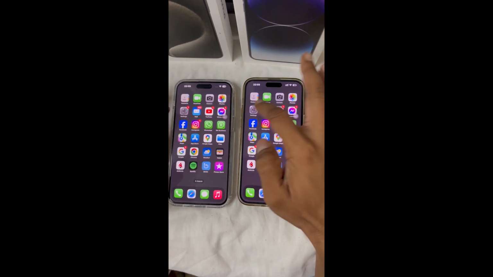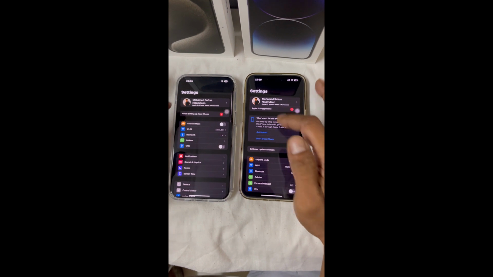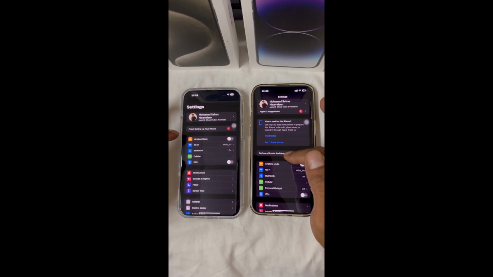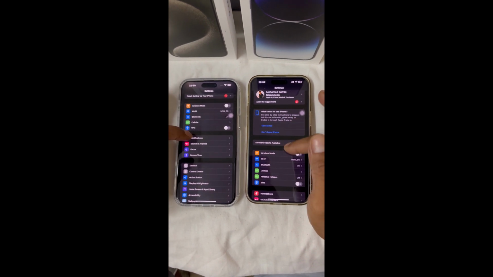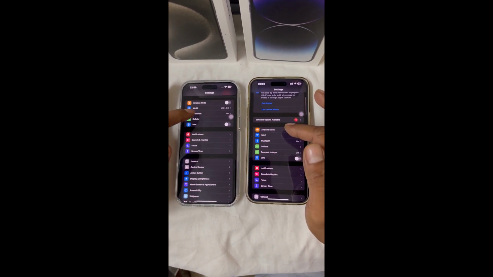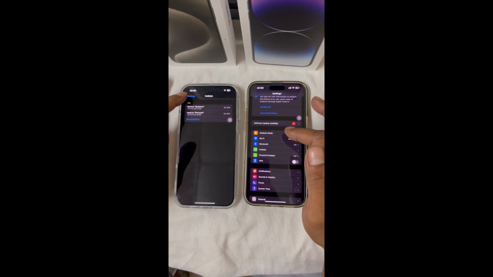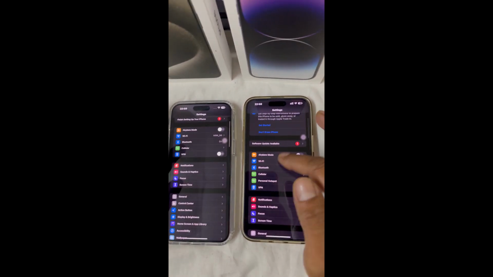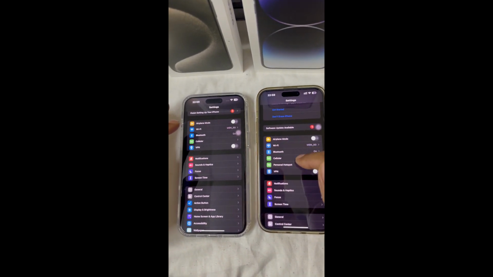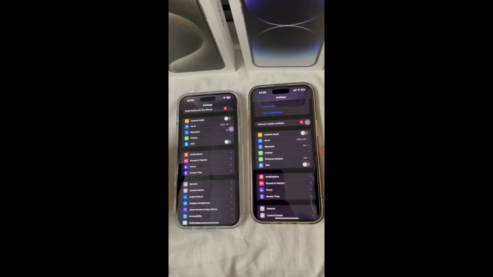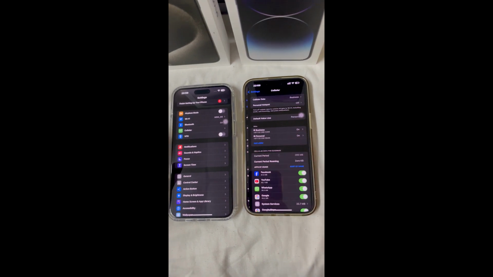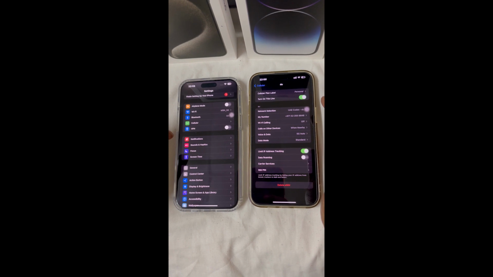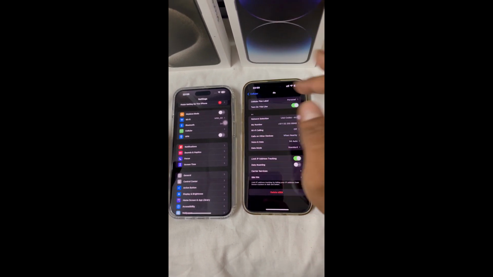That's it, guys. You can go to settings. You can see my iCloud, everything is signed in. I think all the settings, Wi-Fi settings. I want to check my SIM card. I need to transfer my eSIM to this one. I will show you how to transfer now. Go to cellular. Okay, I want to transfer this eSIM to my new mobile.